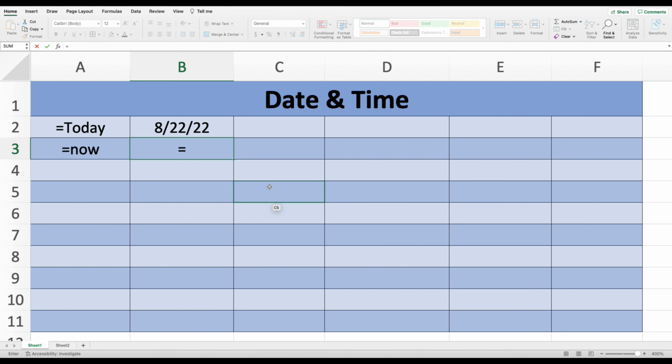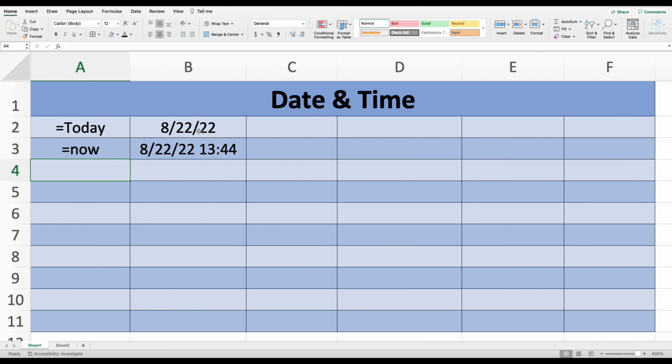Super similar to that is the equals now function. We're going to go into the cell below the same way, double click in and type equals now with an open and close parentheses, click enter again, and you can see that it returned almost the same value, but it gave us a time in addition to just the date.